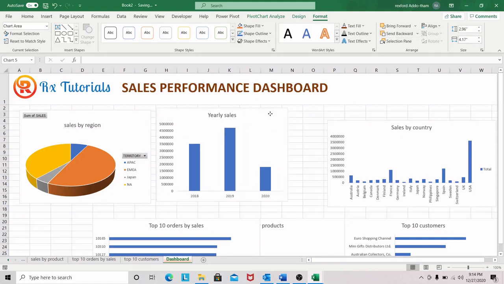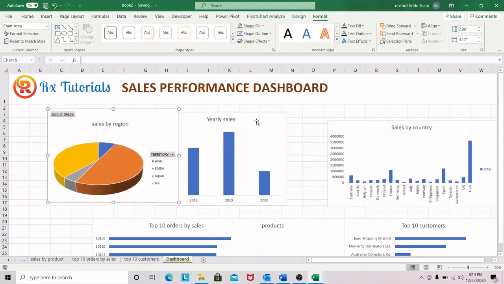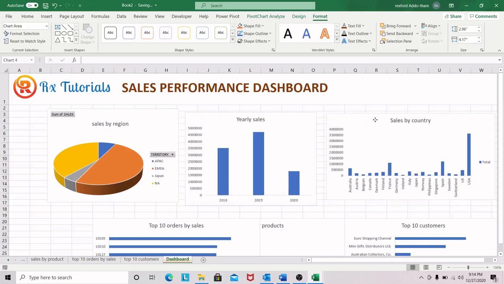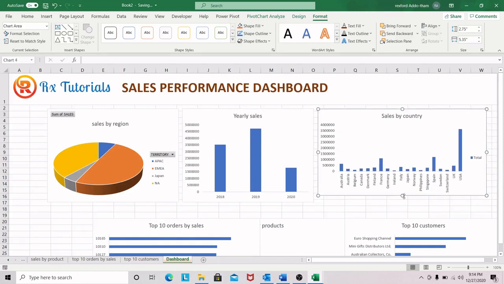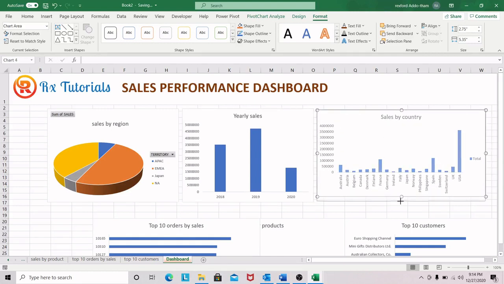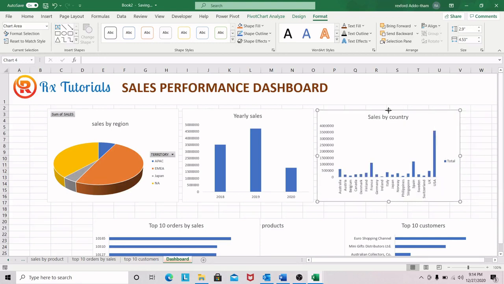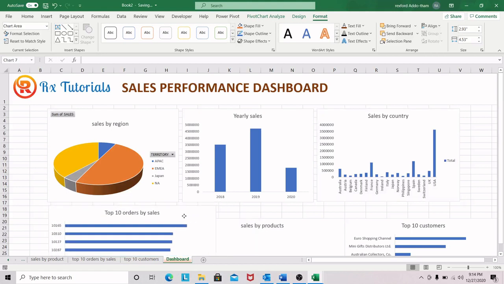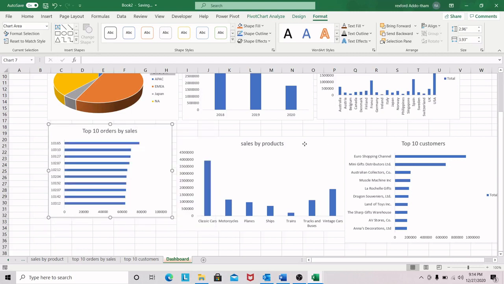You can make all the sizes equal. Push this here. Or you can just resize it any way that you want. Let's resize this here.